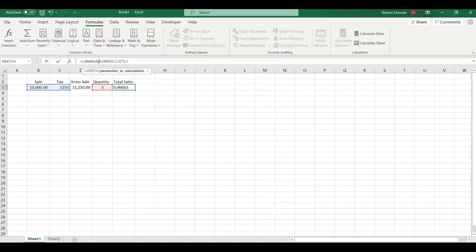Now the way that you have to structure the Lambda, you have to include the parameter first, or parameters, because you can enter multiple parameters, and you have to include the calculation last. Now what exactly is a parameter? Well, you might think of a parameter as an argument inside of a function. Actually, it is an argument inside of a function.